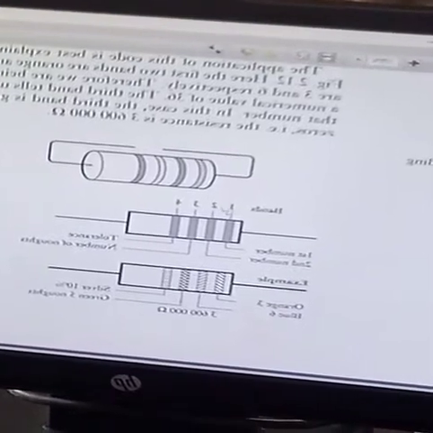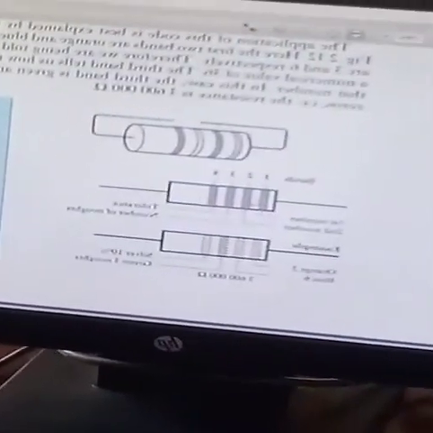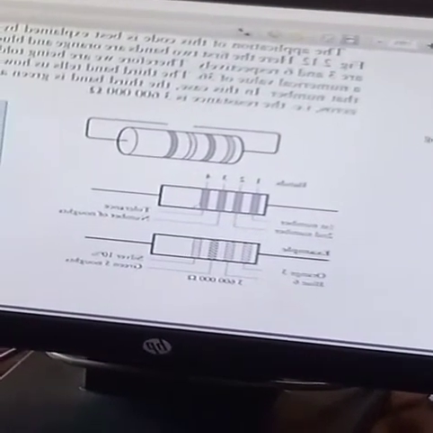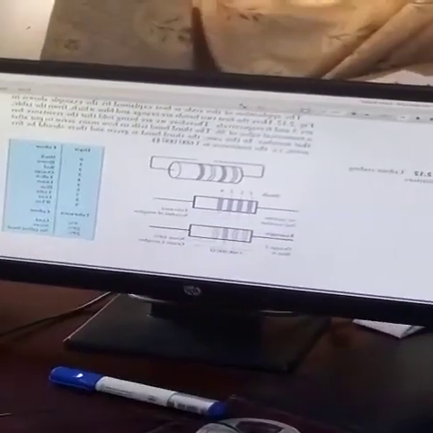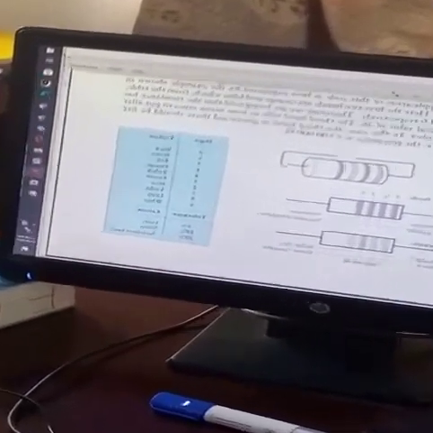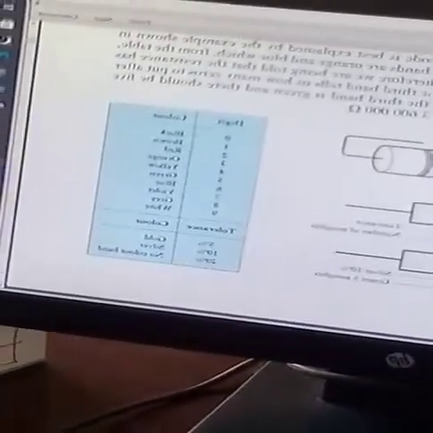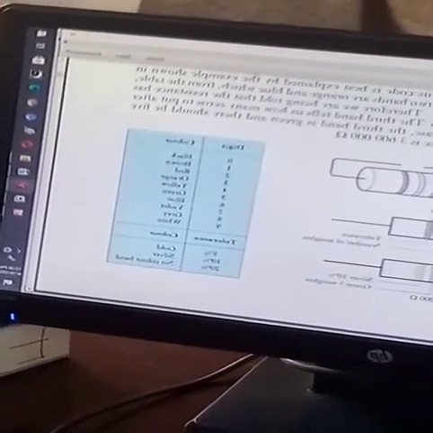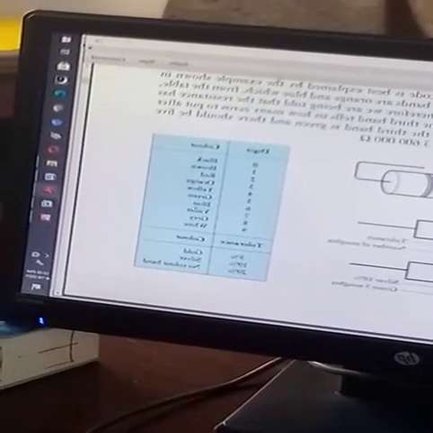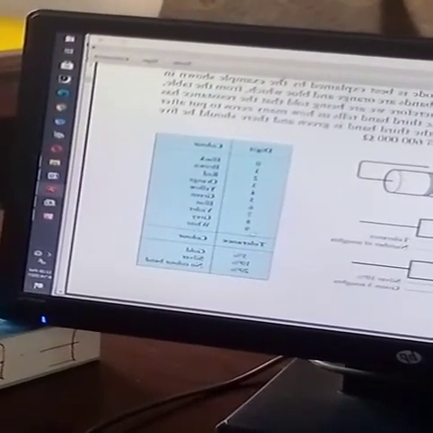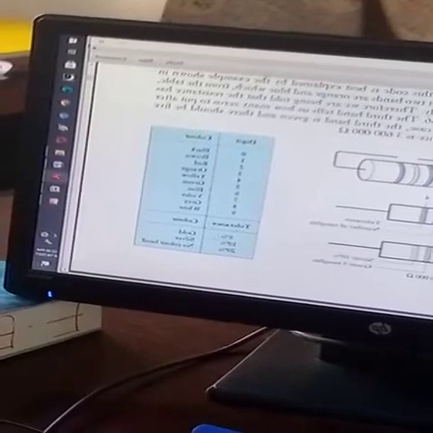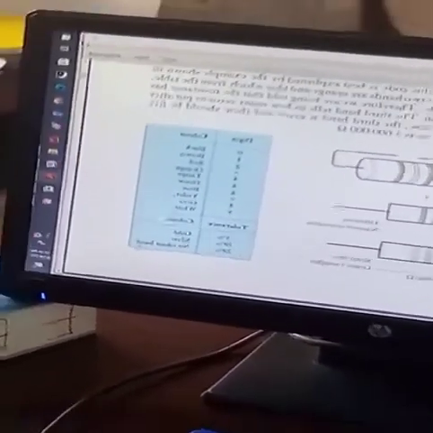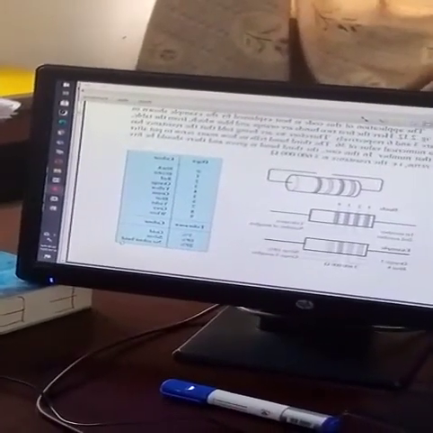So when you see the first band, you see the color, the second band the color, the third band the color, and the fourth. When you now come here, you see each color has a code. Black is 0, orange is 3, blue is 6, white is 9. Under tolerance, 5% means gold, 10% means silver, 20% means no color band.